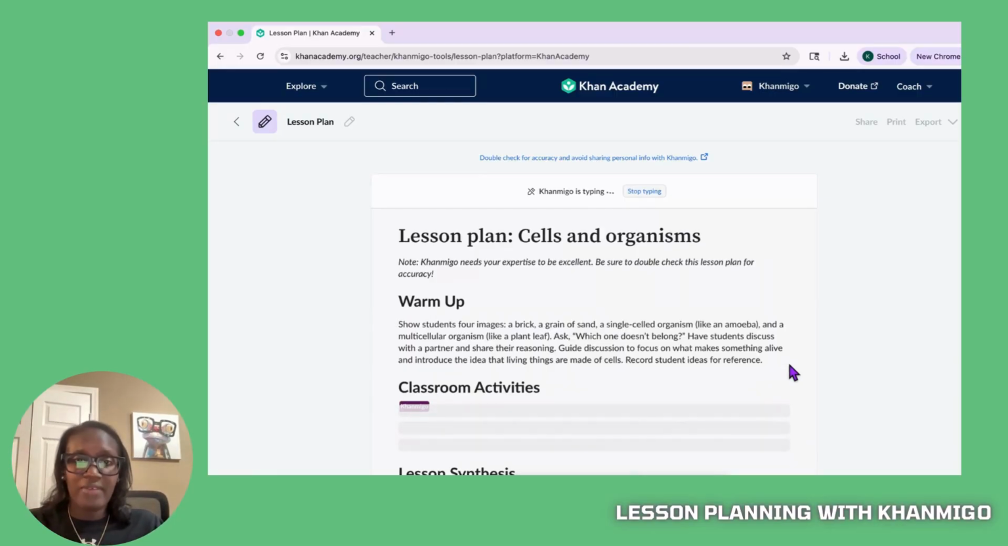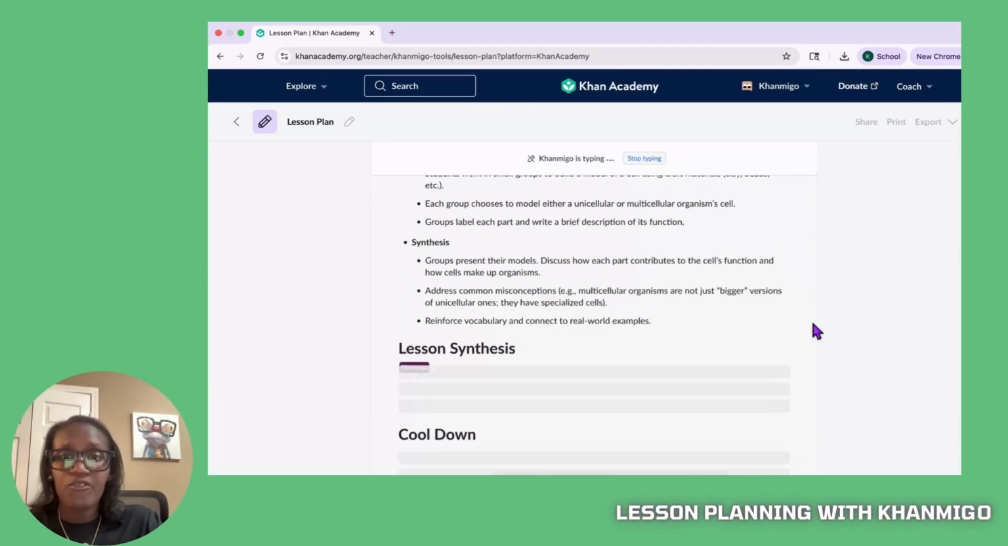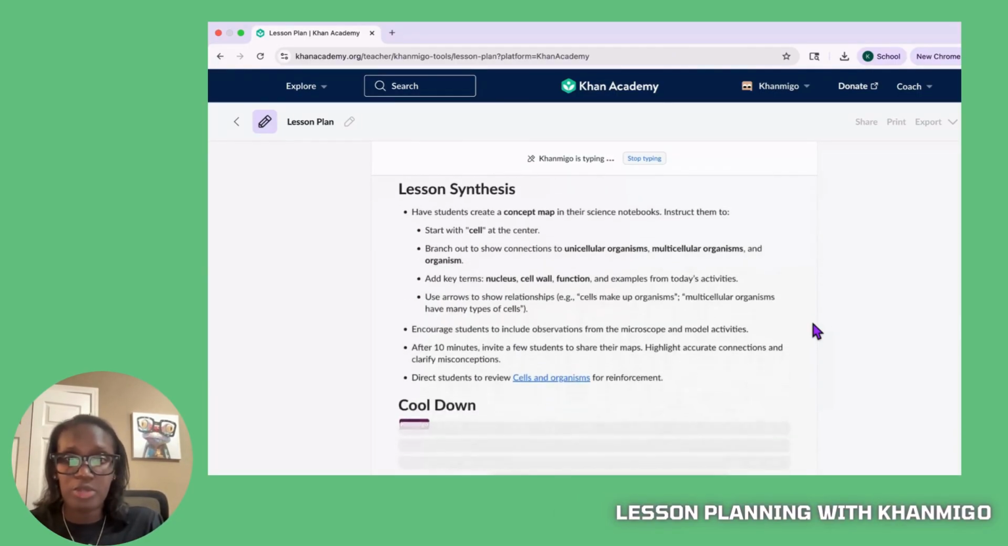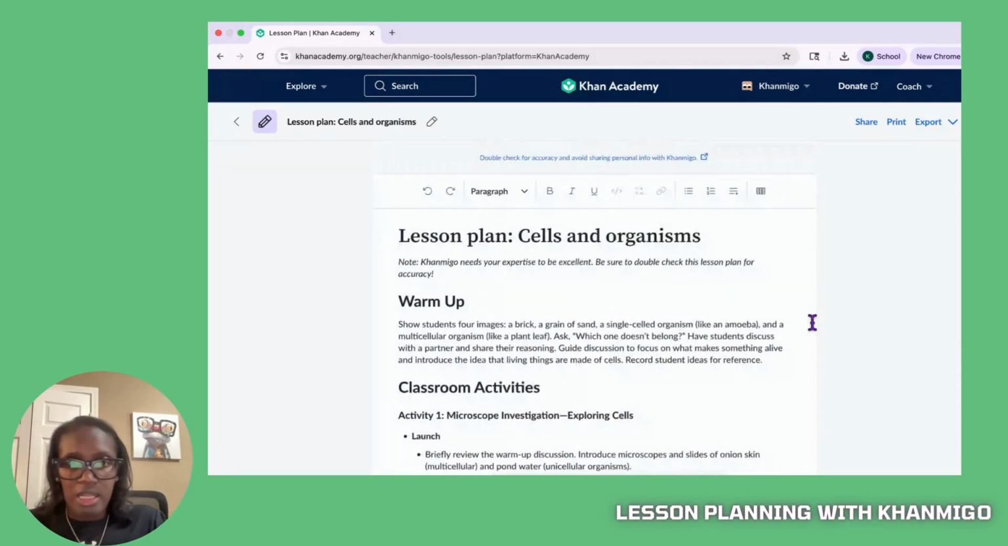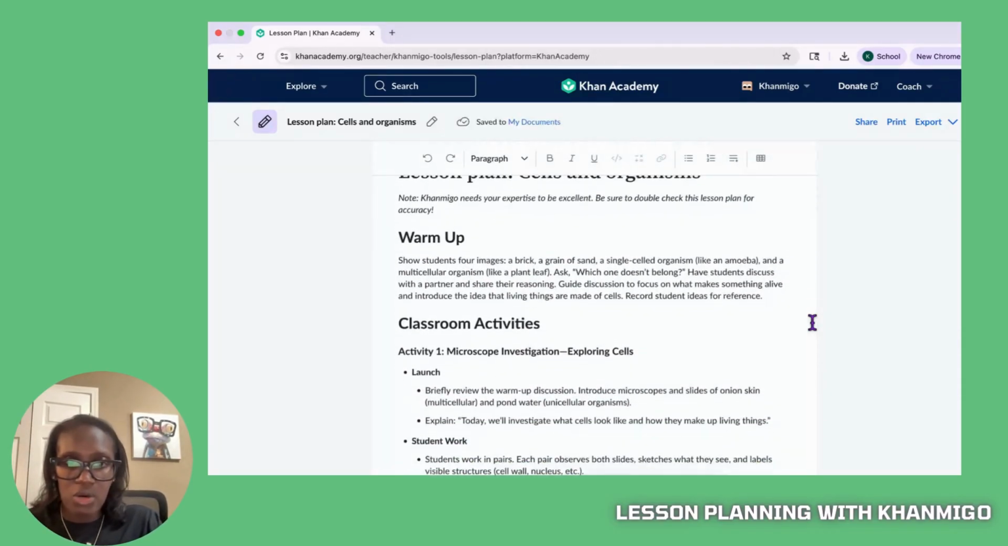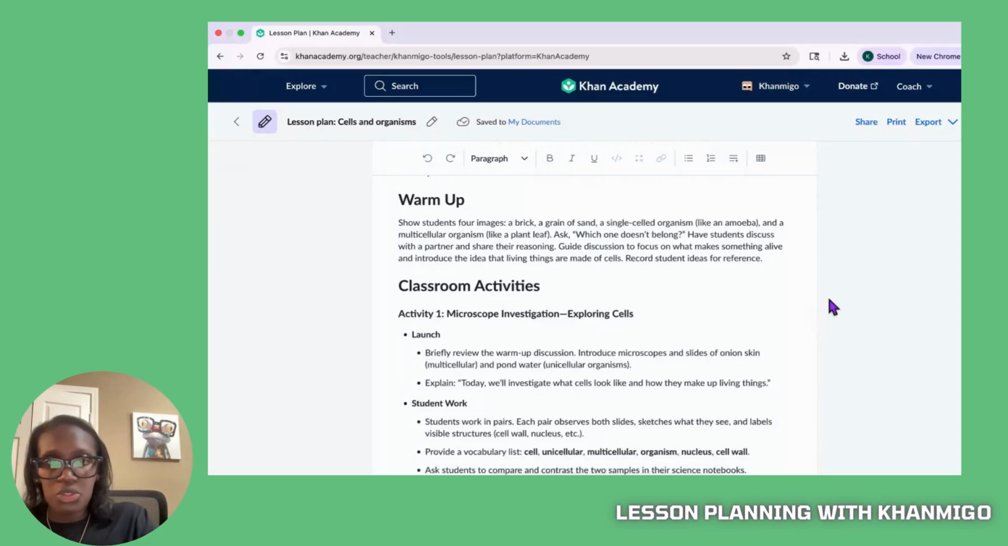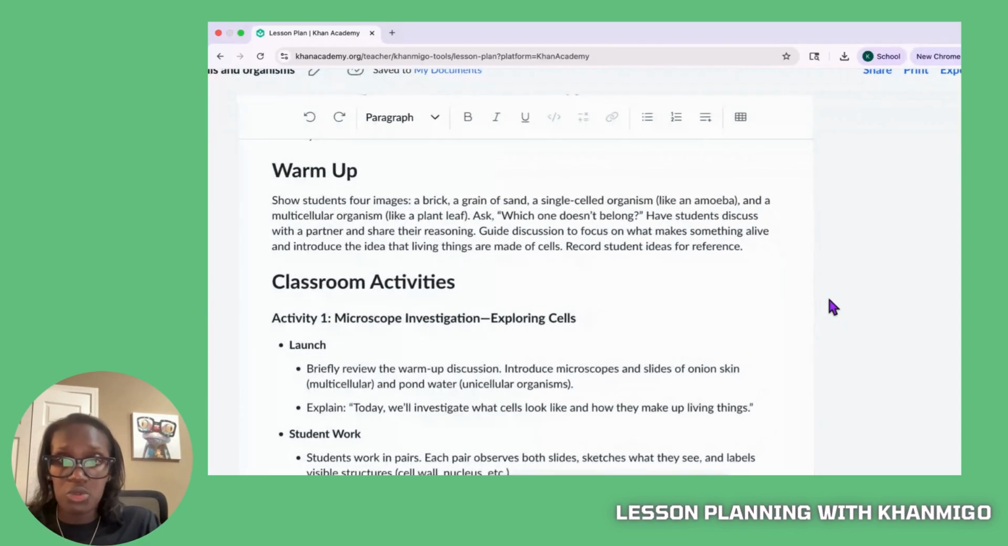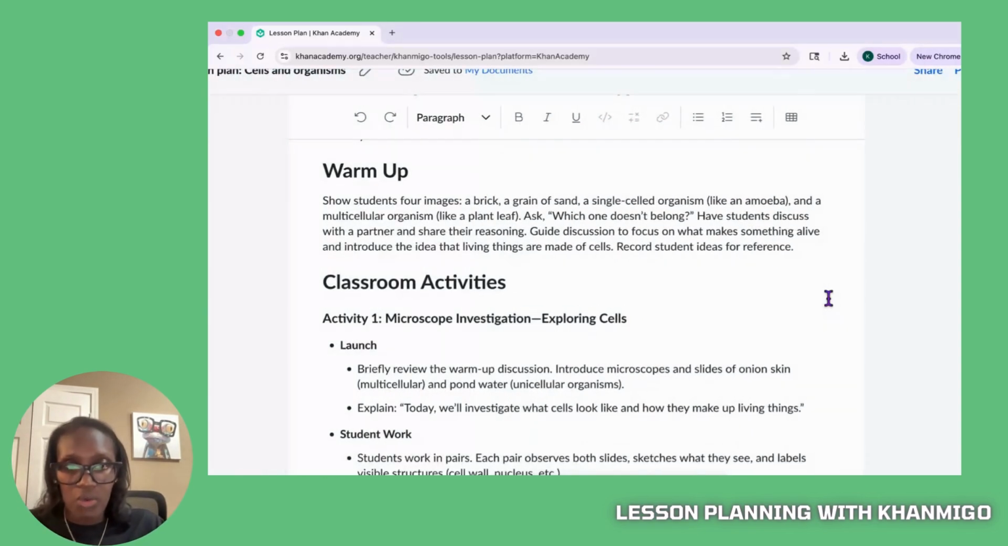And now we have a Khanmigo 4-part lesson plan from start to finish. Let's see what it gives us. We have this lesson plan for cells and organisms. We show students, oh, I like that warm up. We show students 4 images: a brick, a grain of salt, a single cell organism like an amoeba, and a multicellular organism. And we just start off with which one doesn't belong. We start off with a discussion. All right, that's a good thing.